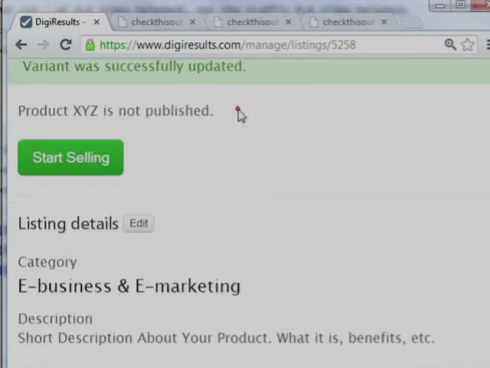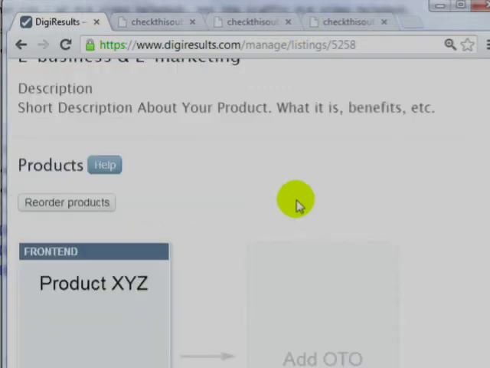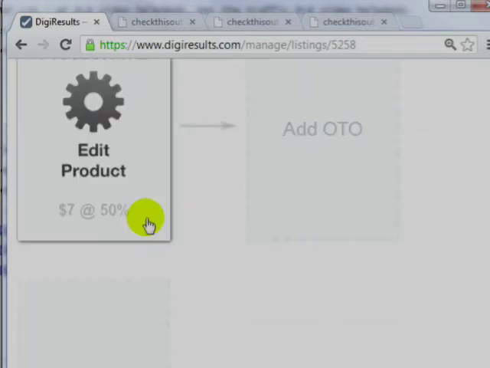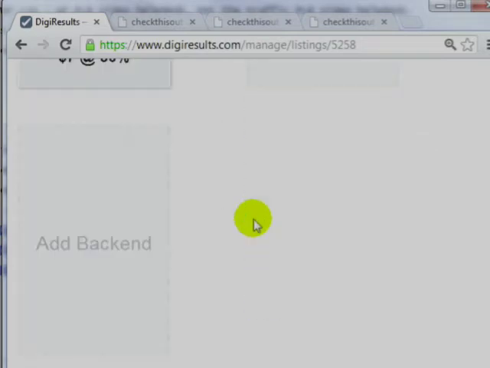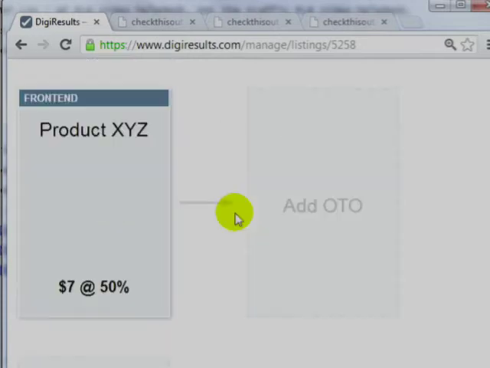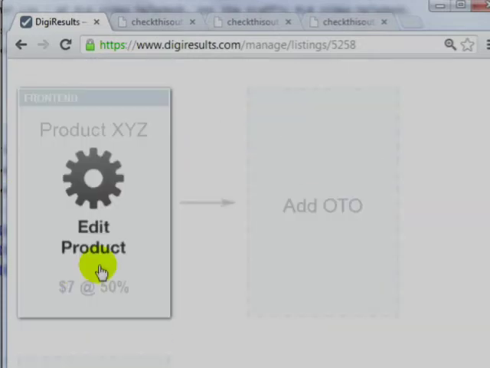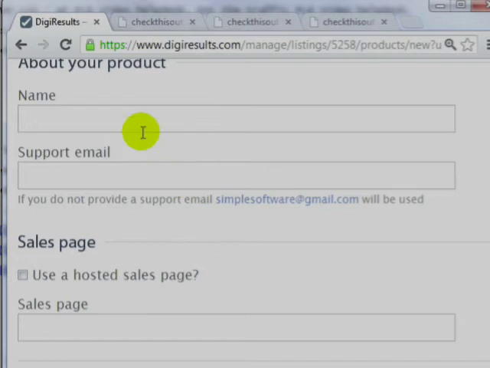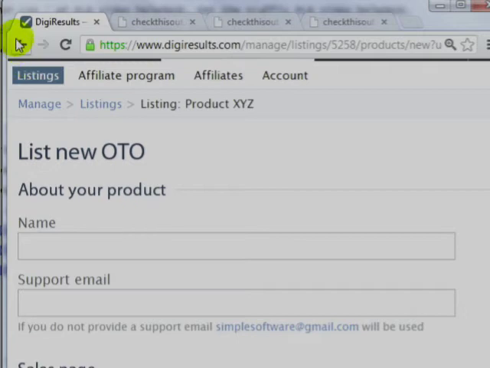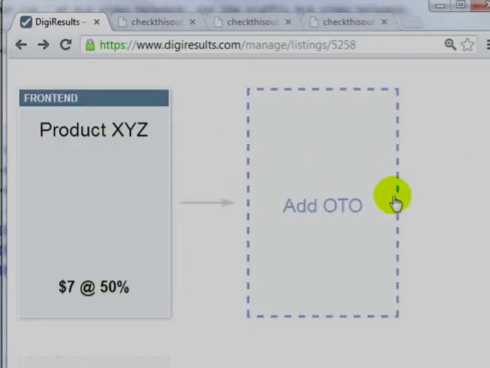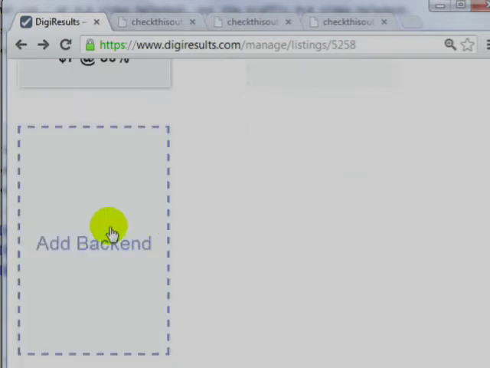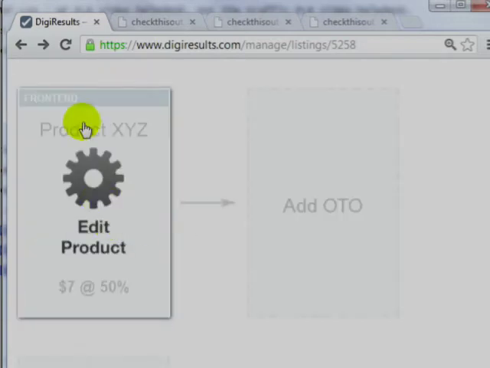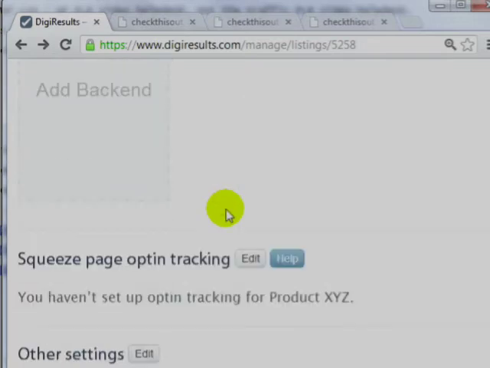The product is not published yet. In order for me to publish it to the public, I need to click on this button. But as I scroll down, you'll notice that you can add the OTO and you can add a backend product. Adding an OTO and a backend product, as I showed you earlier, is the same as adding a product. So if I click on Add OTO, you'll notice here it asks you for the name, the product name, the support email, the sales page, and so forth. So you'll pretty much go through the exact same steps. But in this case, we're going to be using the basic sales funnel. So we're going to leave it as it is.